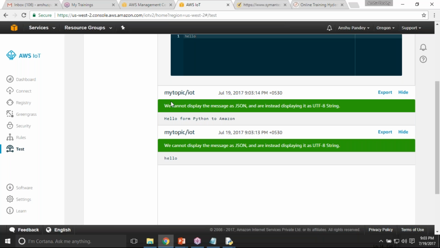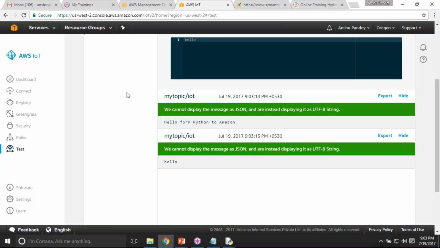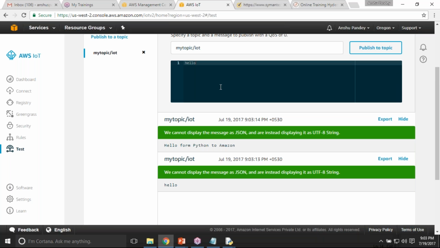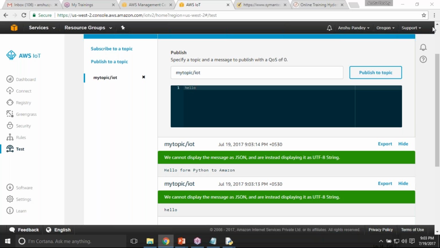That is the message sent by Python to Amazon over here. I hope I'm clear. You are also getting hello, and you're also getting the message sent by Python to Amazon. Let me know if you're getting that message over here. Let me know if this is clear to all of you so far, and if it is working properly for you.